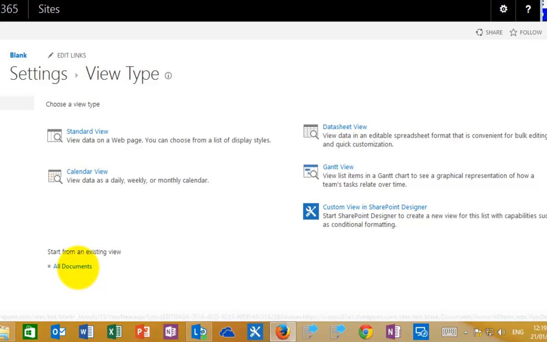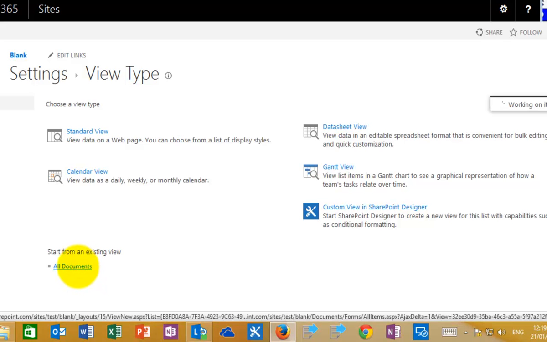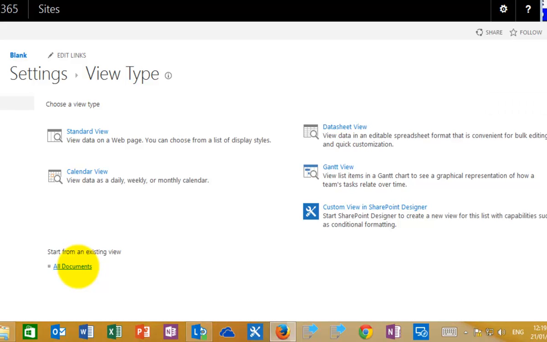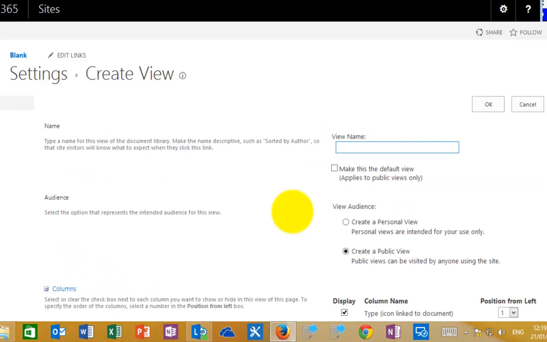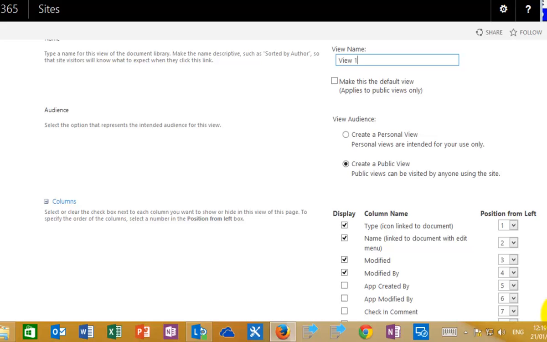So what I'm going to do is I'm going to start with the all documents view. So I'm going to copy that effectively and then base my new view on that as a starting point. So what I'm going to call this here is, for example, view 1. You'll see that we also have the option to make this the default. So that means that when we come into our element in SharePoint, that is the way that we'll see our information. So we'll leave that unchecked at the moment.